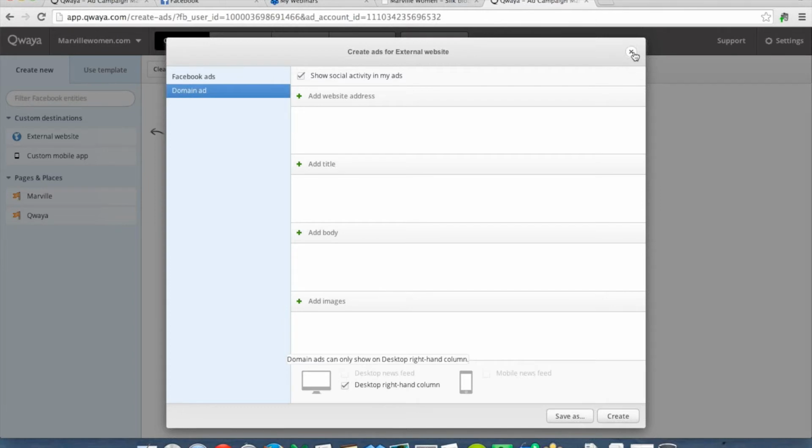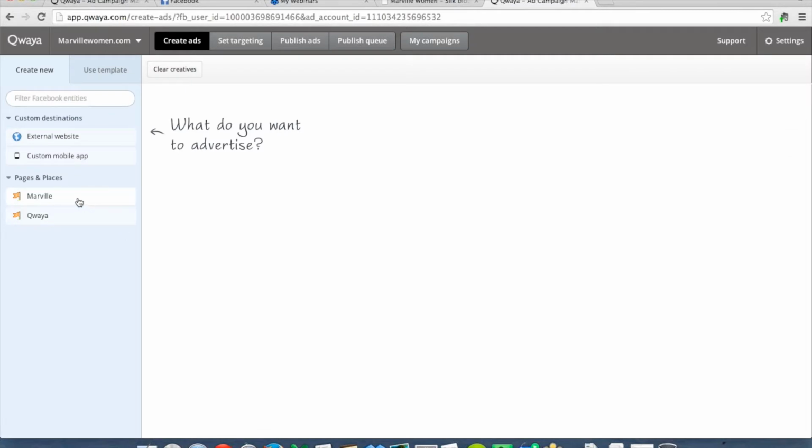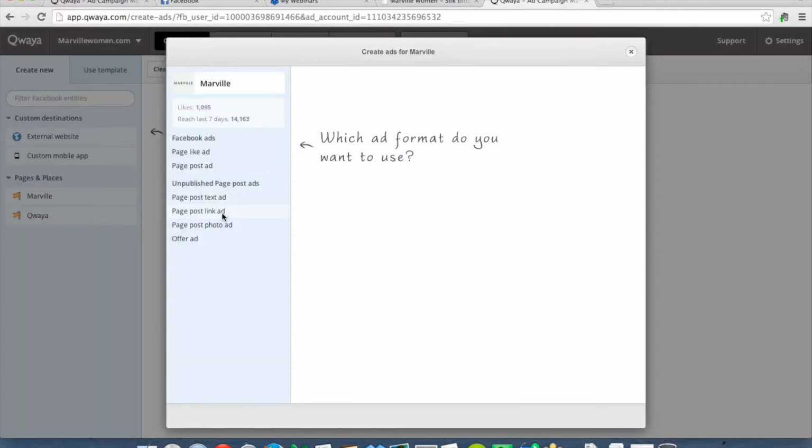Then you can also create external website ads and place them in the newsfeed. And in order to do that, you need to click on your page, because the sender of the ad, in order for it to appear in the newsfeed, needs to be a Facebook page. So that's why you need to click on the Facebook page, and then you select to create an unpublished page post ad and a page post link ad.